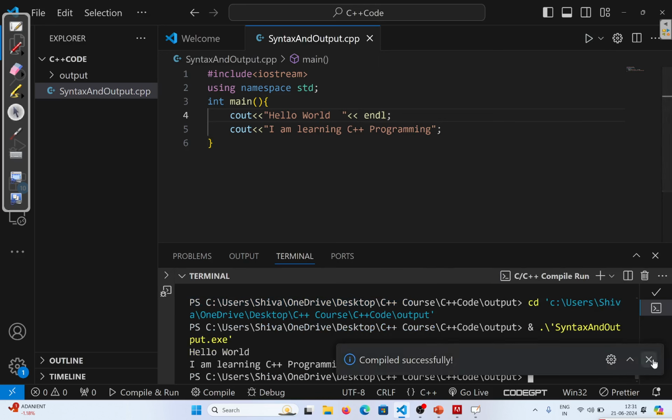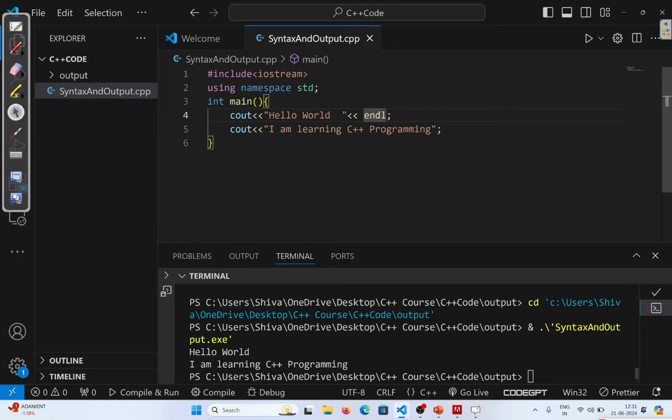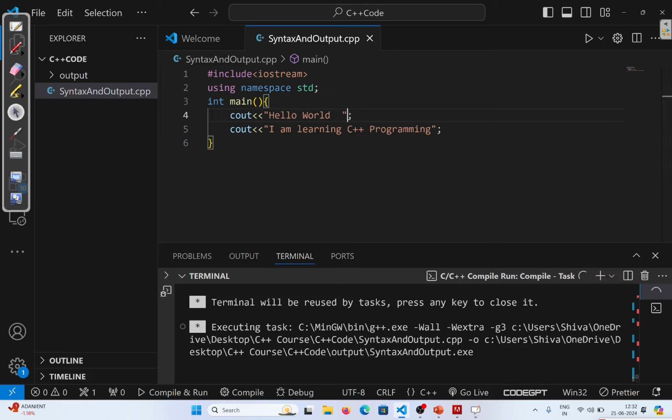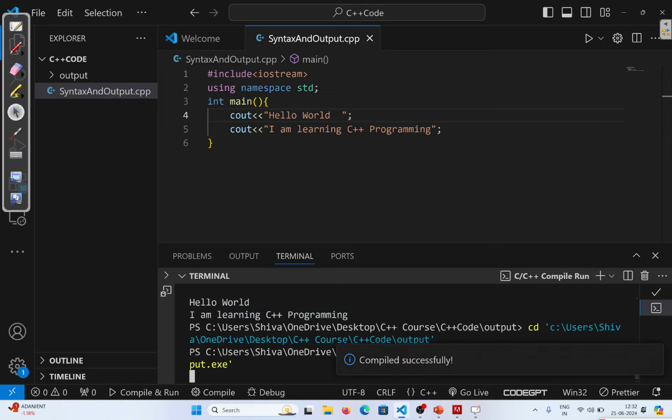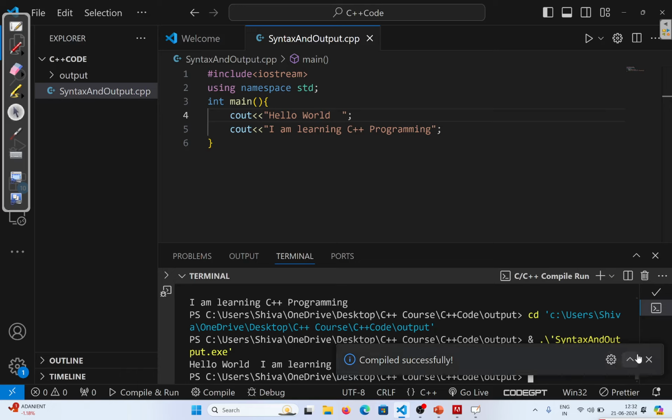So the program is getting executed. As you can see, this time I am getting the output as hello world. I am learning C++ programming. But this time I am learning C++ programming from the new line because of this particular manipulator, that is endl. If I remove this, I will again get the output in the same line. That means hello world, I'm learning C++.